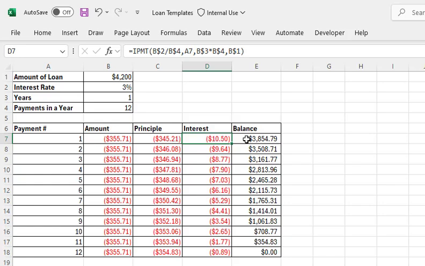Now, we also have the balance. The balance is basically just B1, which is the amount of the loan, plus C7, which is your principal. We're adding it because it's negative. See how it's negative here? That's the way it comes out. So you add that to this, and you end up with $3,854.79. You carry these all down, and you'll see how the payment stays the same. That's your payment amount. Your principal goes up until it's paid off, your interest goes down until it's paid off, and your balance goes down all the way to zero eventually.